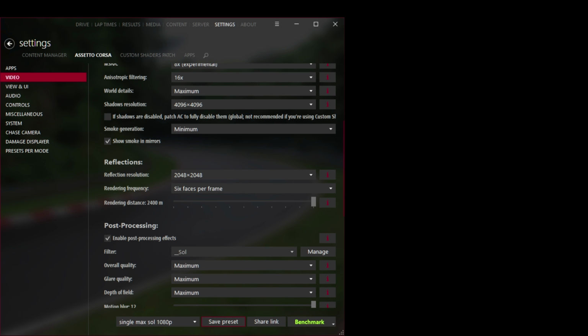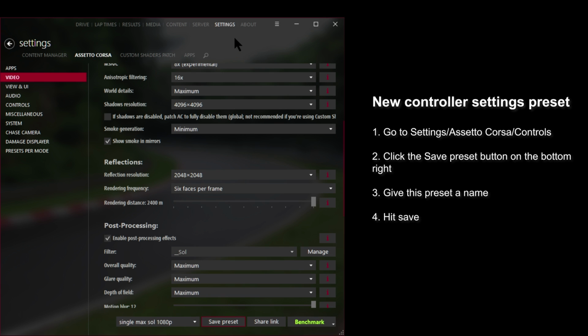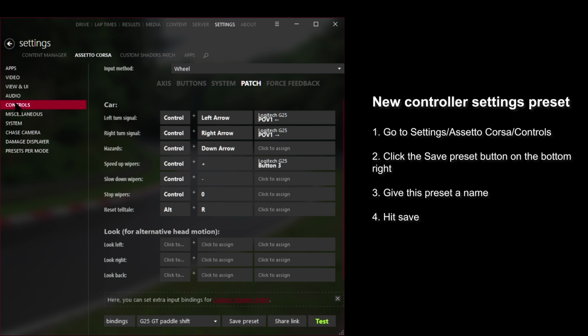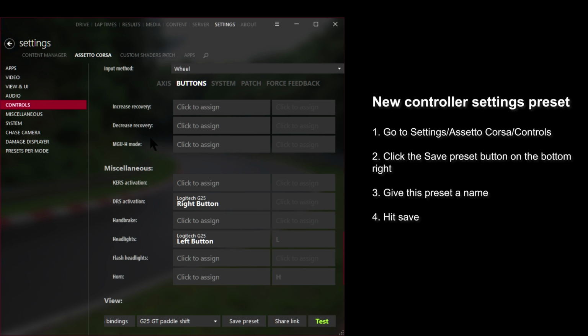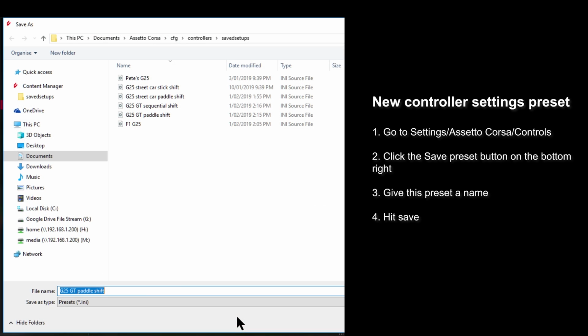Follow these steps to create a new or update a controller preset. In Content Manager, go to Settings, Assetto Corsa, Controls, and then make your necessary changes to your controller configuration. So you can actually go to Buttons up here and start to map all the various buttons to whichever feature inside Content Manager. And then when you're happy with your selection, hit Save Preset and then give it a new name.